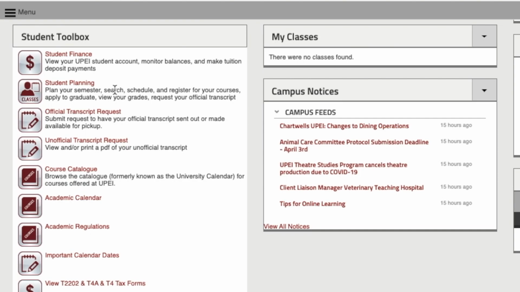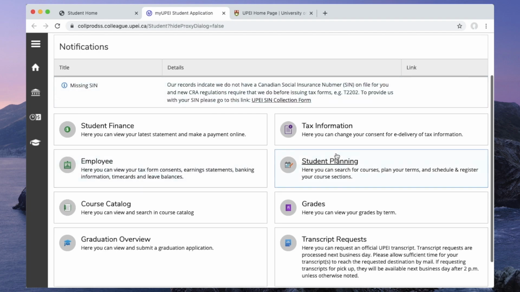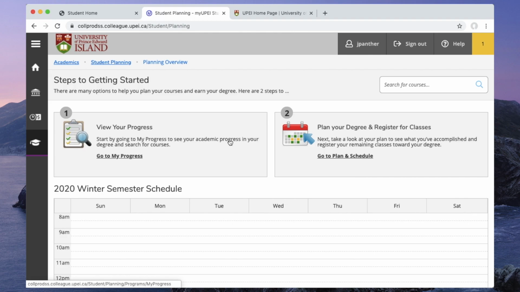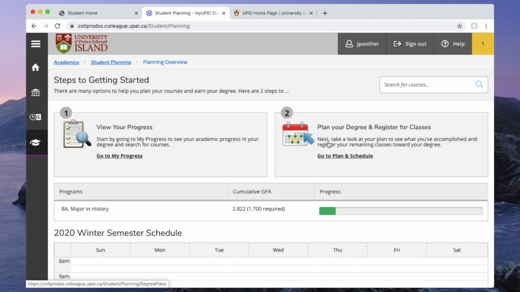A couple of other ones to note: the course catalog is below that. That lists every single program and course available at UPEI. So if you need to choose elective courses, we'll be using that to search for some classes that you're interested in. Right now we're going to go into the student planning link. You're going to get a page that has similar options that we just saw, and you're going to hit student planning a second time. Perfect. From there, you're going to have two options. You can go back and forth between these very simply, but for now we're going to click on plan your degree and register for classes, which is option number 2.